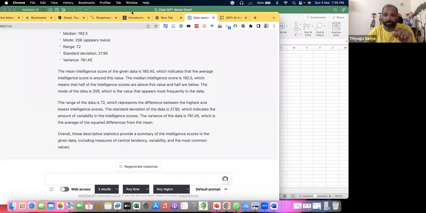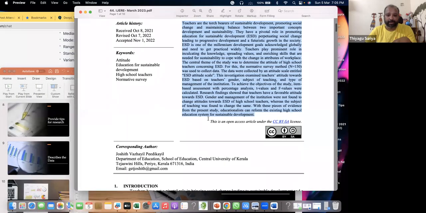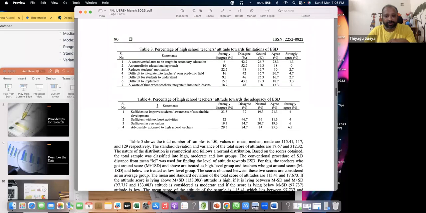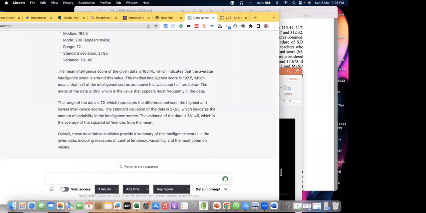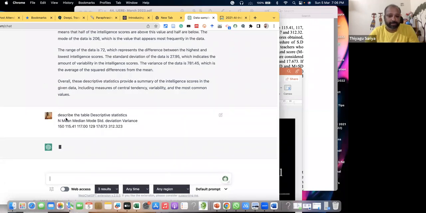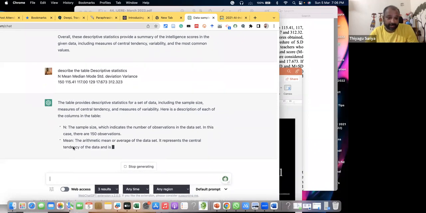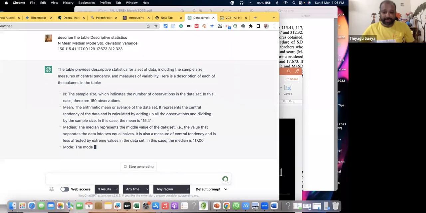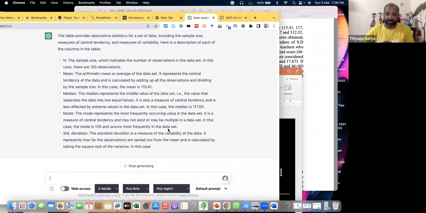For this, I'm doing one more demo. If you have a table with you, for example, this is an article. I'm copying this table and asking the question to ChatGPT: describe the table. I'm pasting this table and pressing enter. Now you can see the table provides descriptive statistics for the data, including sample size. It's providing the N and mean and gives the interpretation also. The mean is 115.41. The median is 117. The mode is 129, and the standard deviation value. So everything is provided.